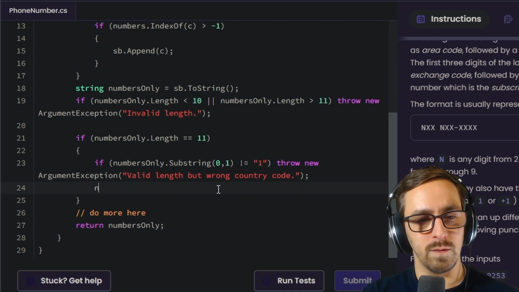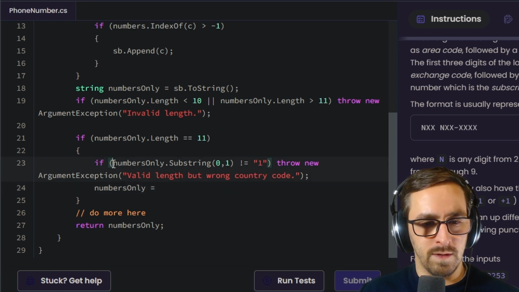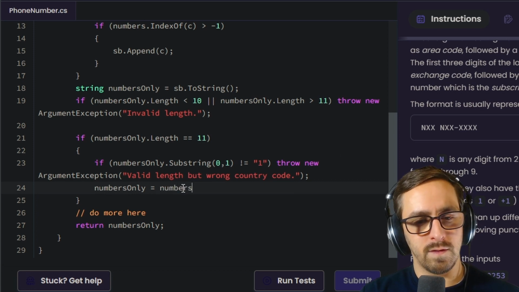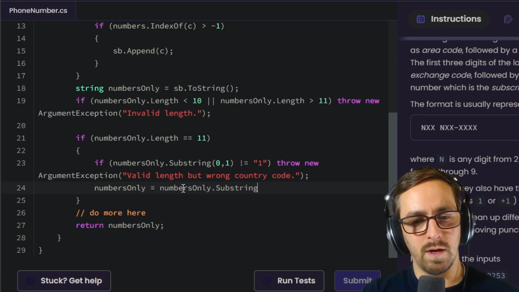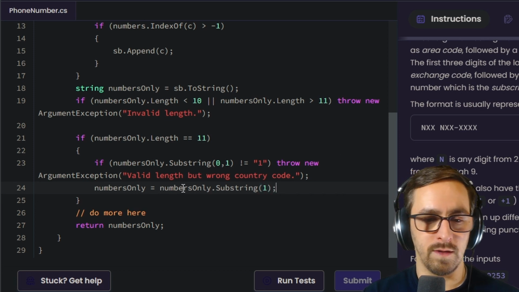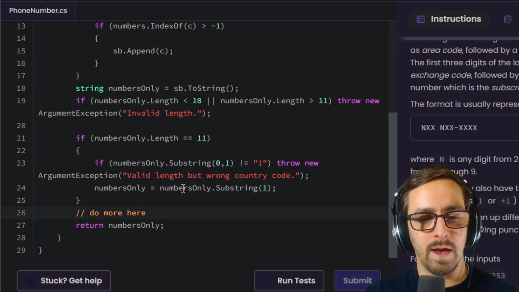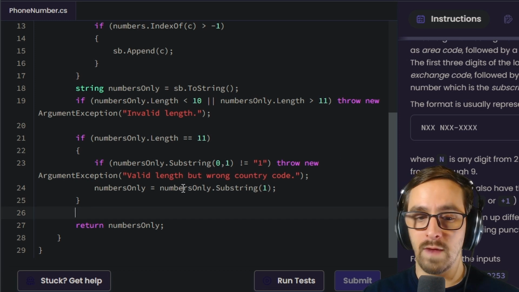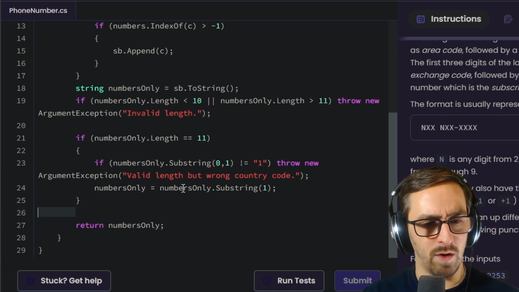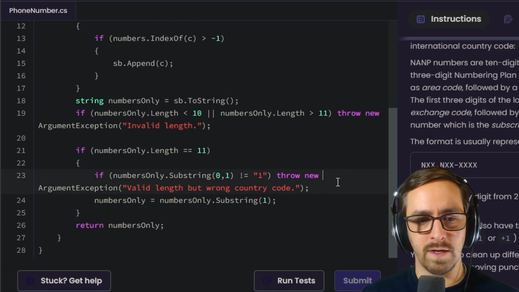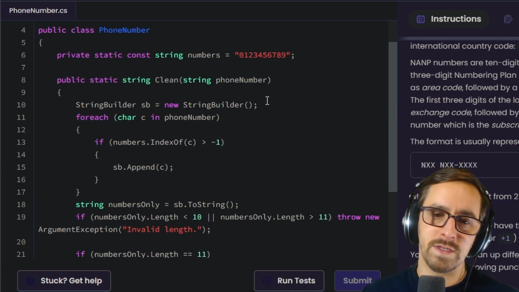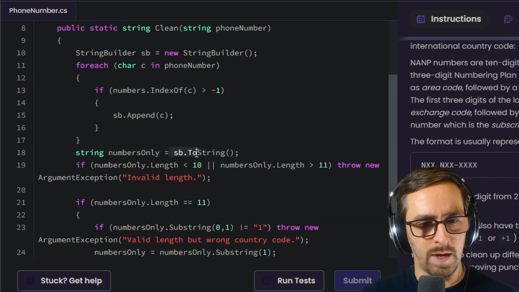Otherwise, we need to go numbers only equals numbers only dot substring 1. So start at 1 and then go to the end of the string. I think that's what it will do by default. And by this point, we should have a valid number. Am I wrong? Are we done? So we also have to consider what if it's an empty string? This won't have anything in it.